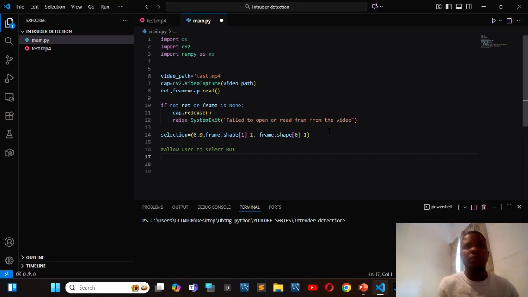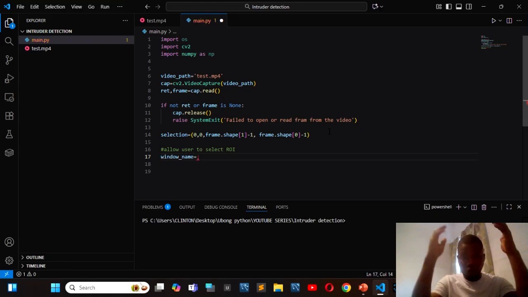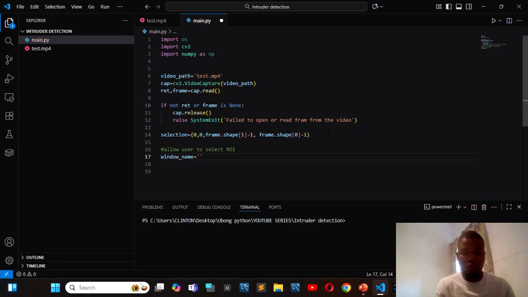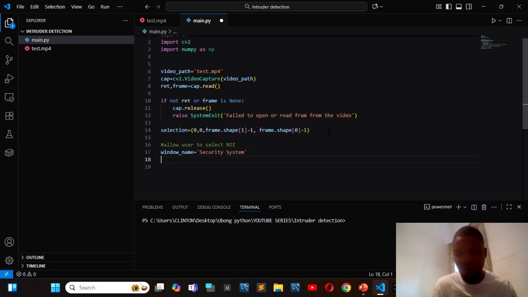When that happens, the window name, let's just call it frame. Just picture what will come out. Or I simply call it security system. You may be wondering what this is. This is the window that pops up. Remember when we are working on a video, that frame that pops up, we normally name it. This time, this is what it's called, but it will be in video form anyway.